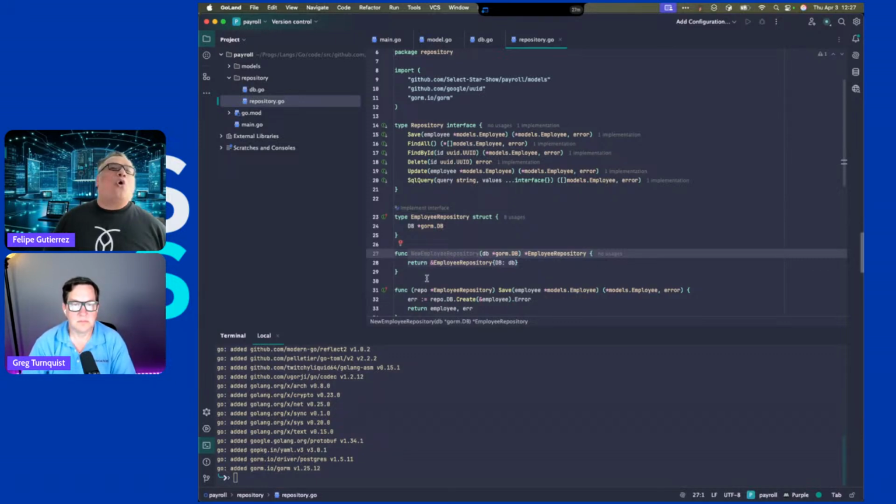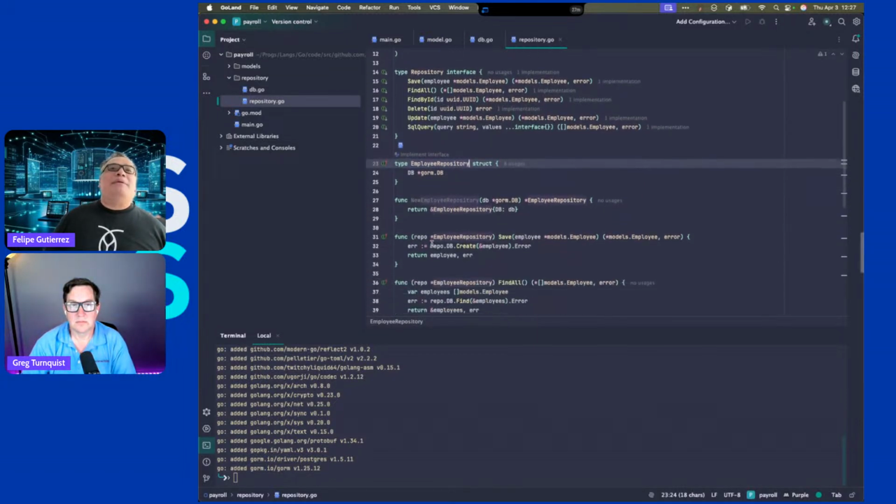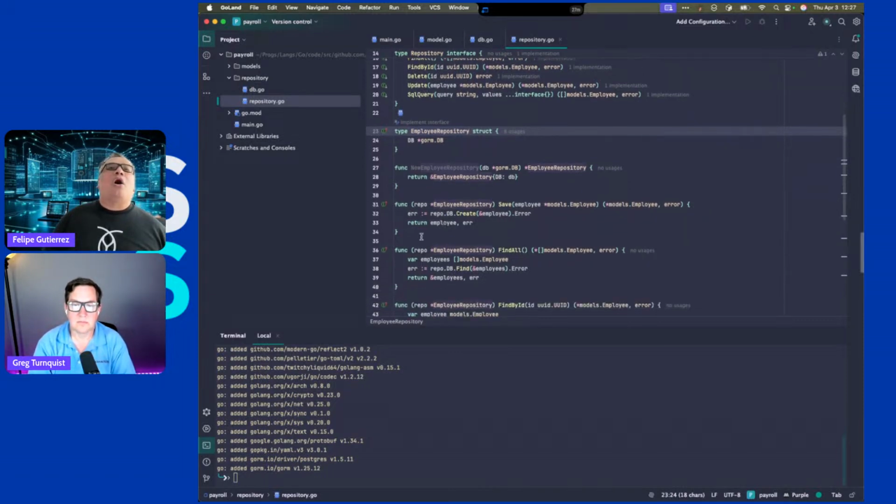And in this case, in Go, there is no new, but you can emulate that with a function. So you practically say, hey, I'm going to say new employee repository. I'm going to pass my dependency, that in this case is the database itself. And practically, I'm filling out this class. Now, the implementation of the save, find all, find by, delete, update, and SQL query practically comes here.